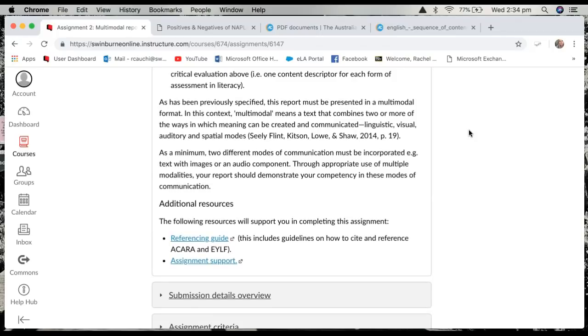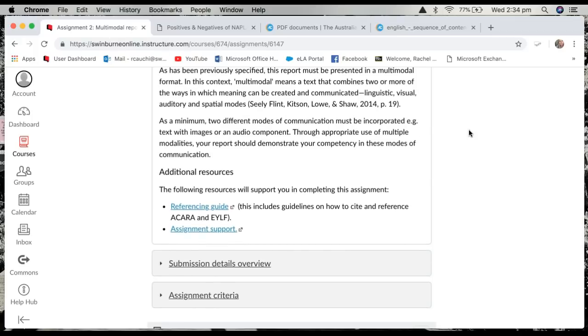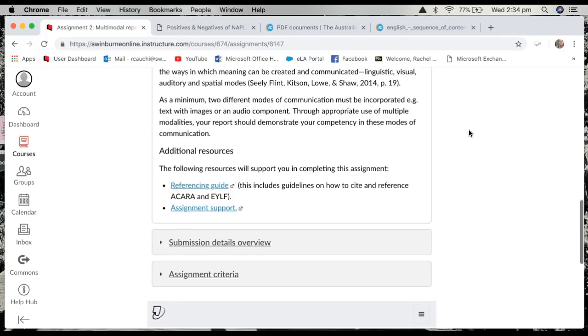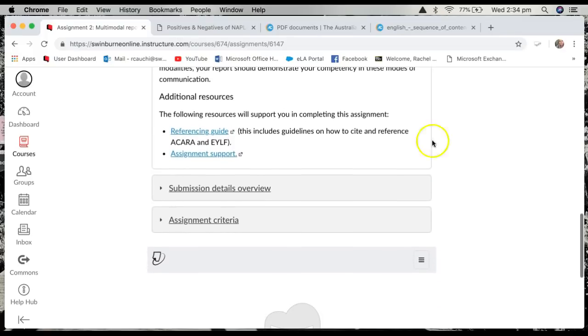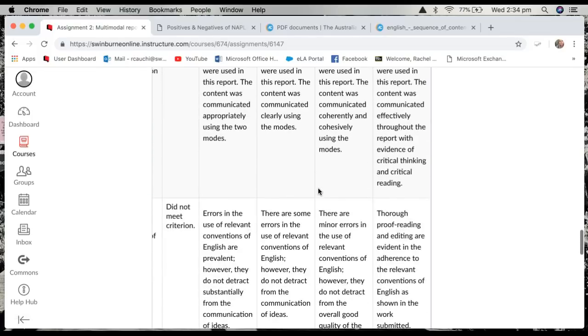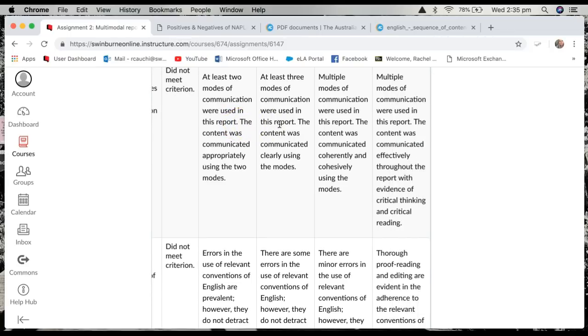We need a minimum of 2 different modes of communication to be incorporated. So you could have a text with images, or you could have an audio component, and we want appropriate modes of communication. Now I'm going to have a quick look at our rubric. So as you can see in the pass section here, we're looking for at least 2 modes to have been used, and that's just for a pass.